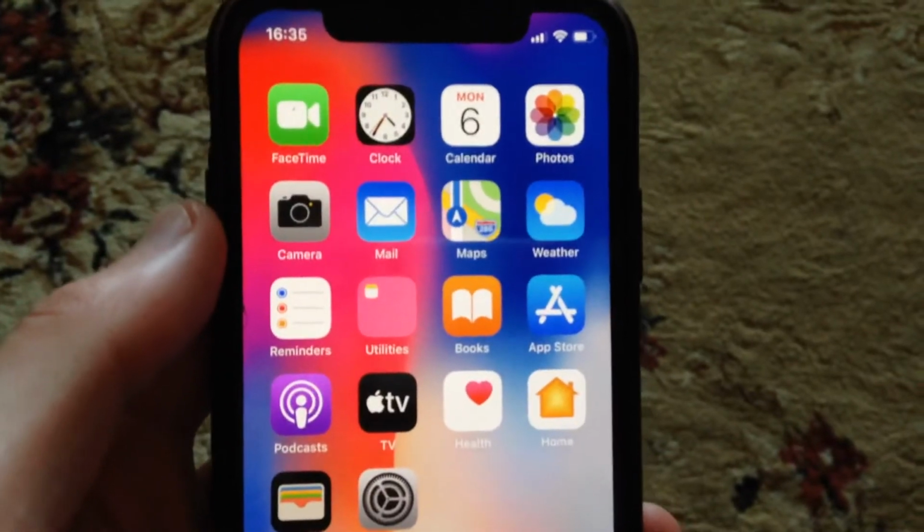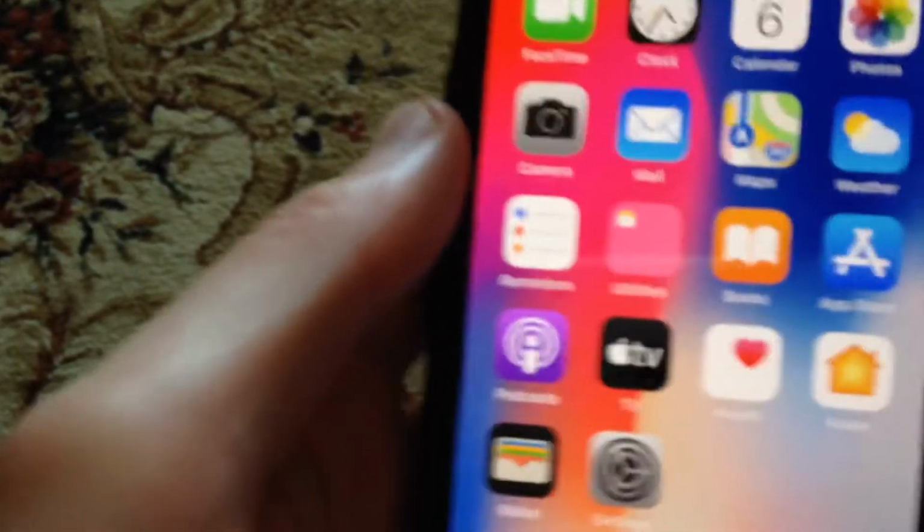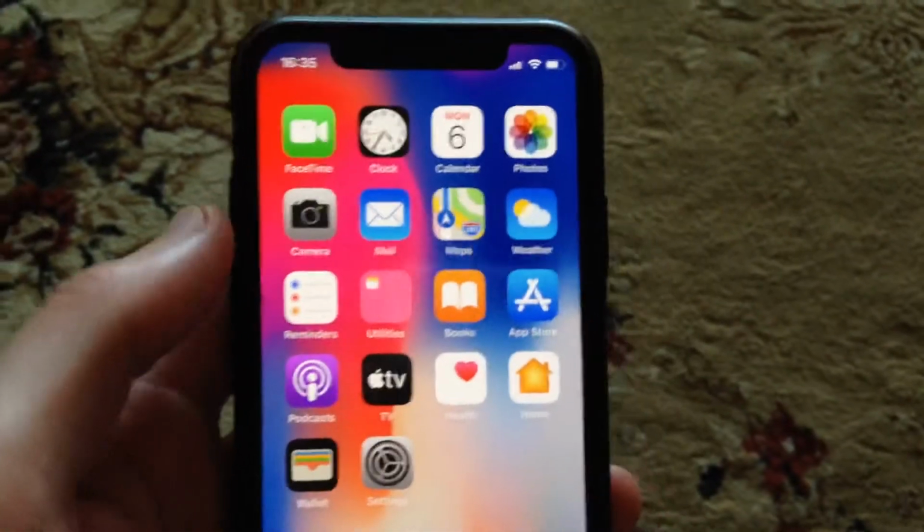Hello dear subscribers, today I will tell you how you can easily fix the Wi-Fi problem with your iPhone on iOS 14.